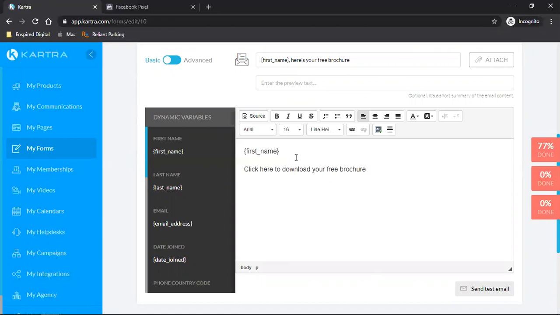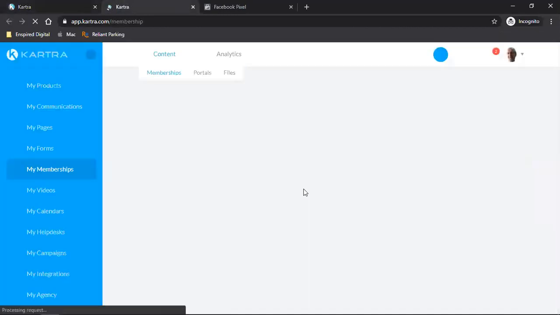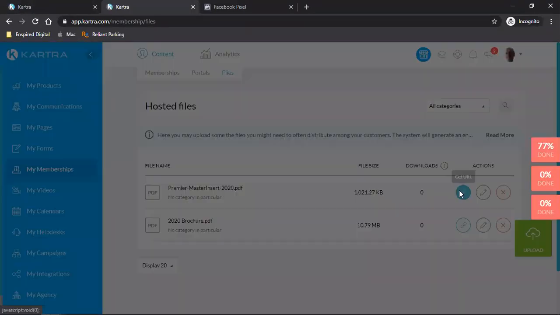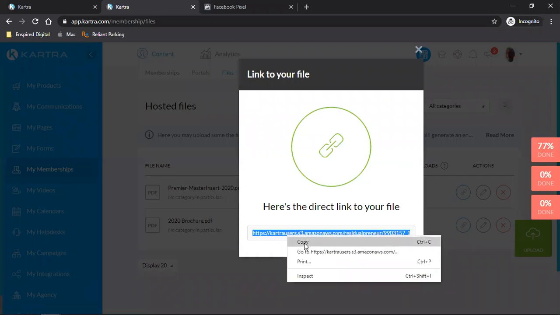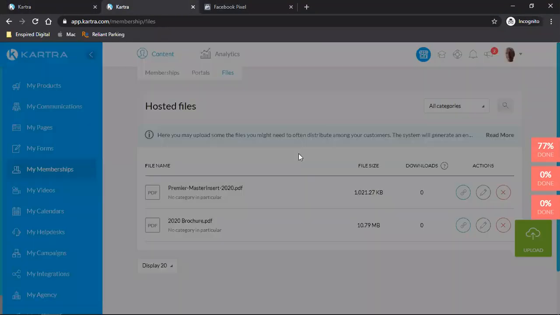But this is what I mean. What I would do is hyperlink this. And this is just an example. We'll rewrite this and edit it. But as an example, I would bold it and then link it. I'm going to give you a perfect example. I'm going to set it up. So I go to My Memberships, I go to Files, and then I can just grab the link. So here's the link. I'm going to link that right here. Okay. So click here to download your, what was the first one? Free brochure. No, this one right here, this Premier.